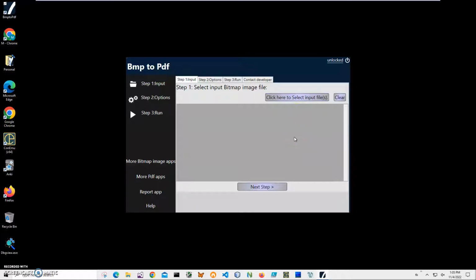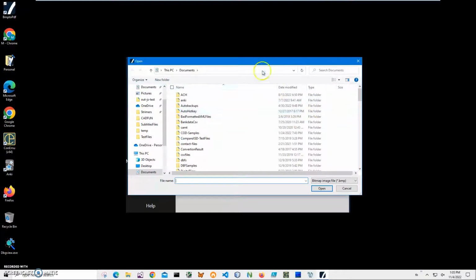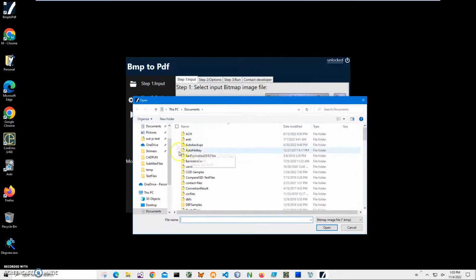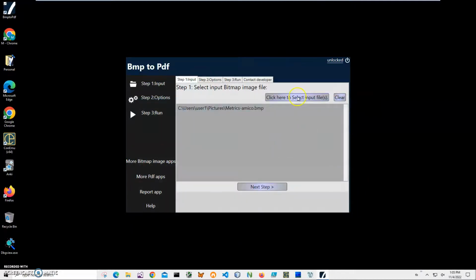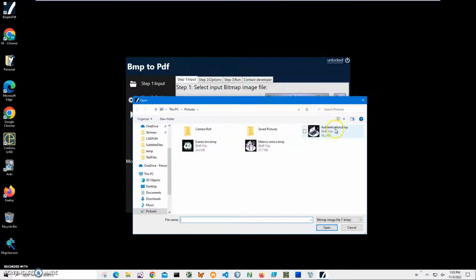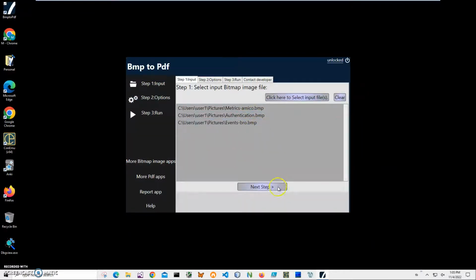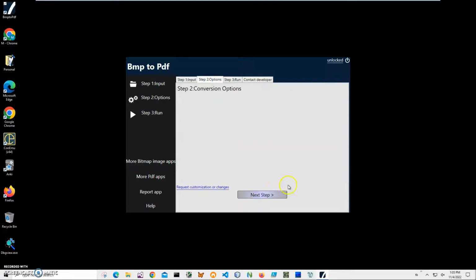In the first step we have to select our BMP files, so I'll click to select input file, and we have to select them in the order we want them to appear in the final PDF document. So I'll go to my pictures, and for example I want metrics to be first, maybe, and then authentication next, and events last, in this order. So after all files are selected, I'll click on next.